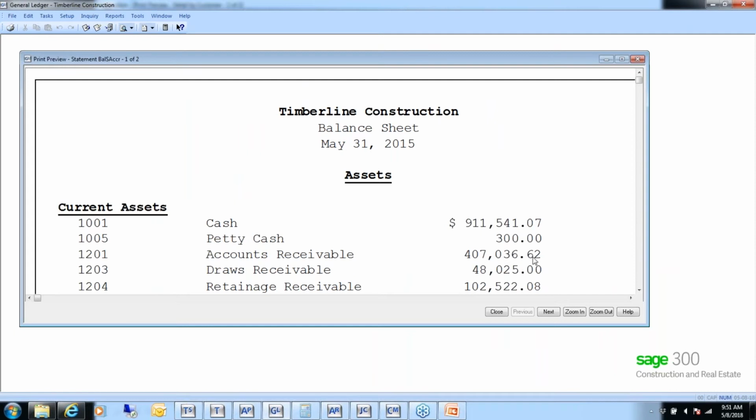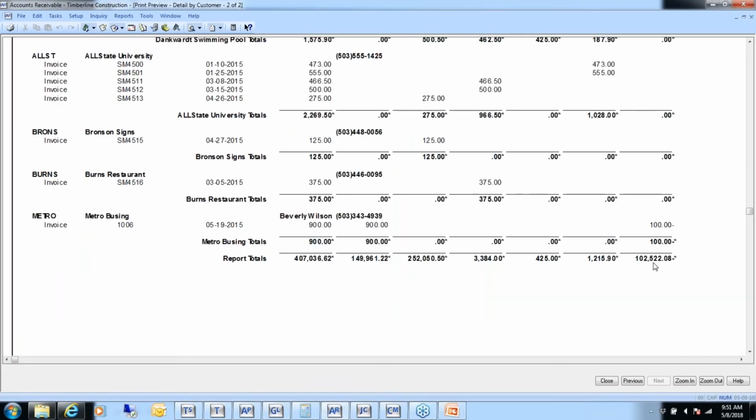And then I'm going to switch back over to General Ledger and rerun my financial statement. I'll run my balance sheet with 0 rollback and grab my prefix group. All right, and right here, I have my accounts receivable account. And if I take a look at my report here, it balances at 407,036.62. Balances back to 407,036.62. My retainage is 102,522.08. So for this month, my general ledger is in balance.